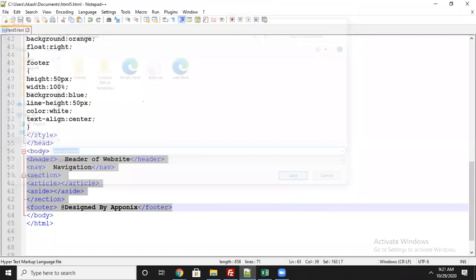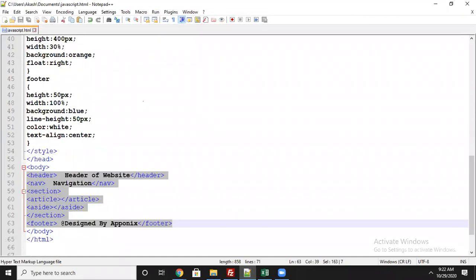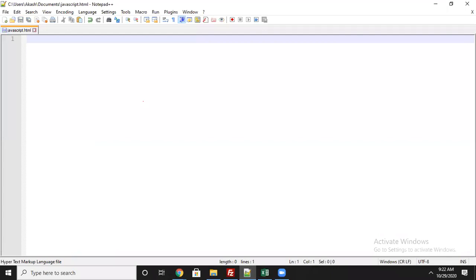If you want to add JavaScript anywhere inside the HTML page, you have to use the script tag. You have to use the script tag here also, the same thing. Before coming to script, I will show you what JavaScript is. JavaScript is a client-side programming language.